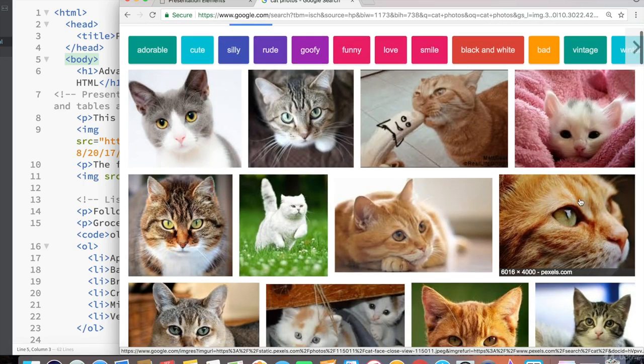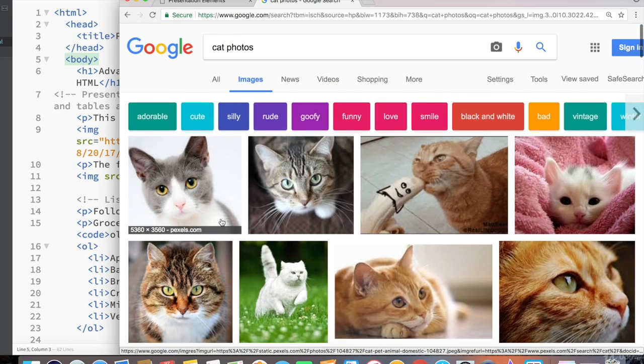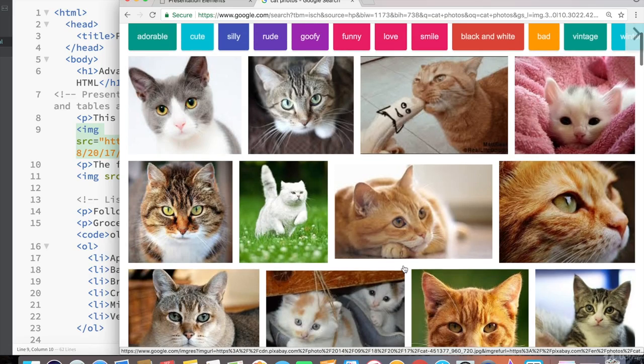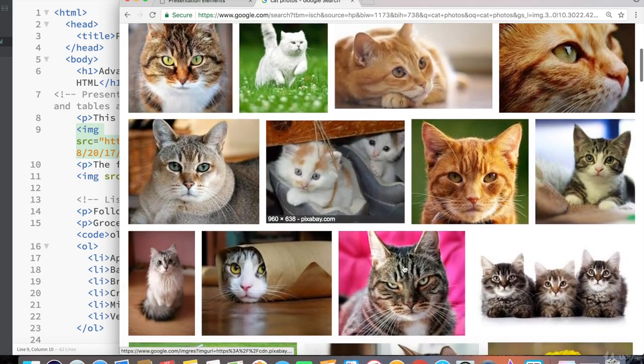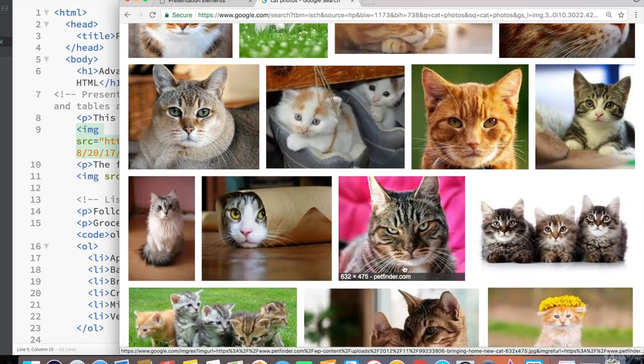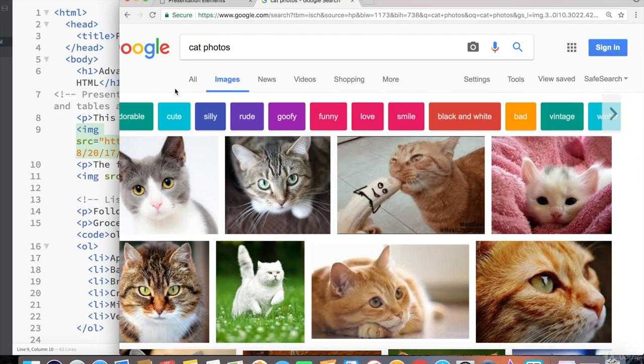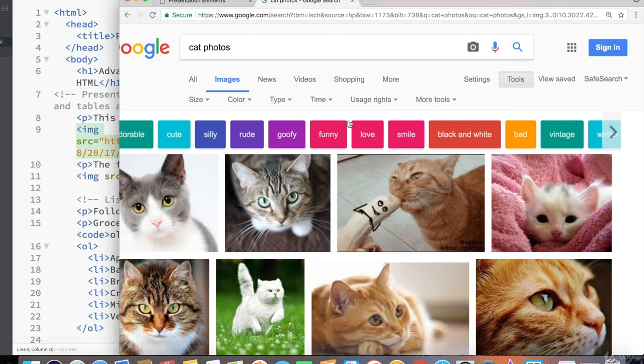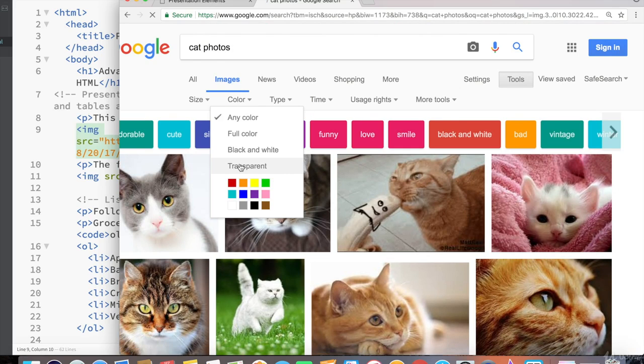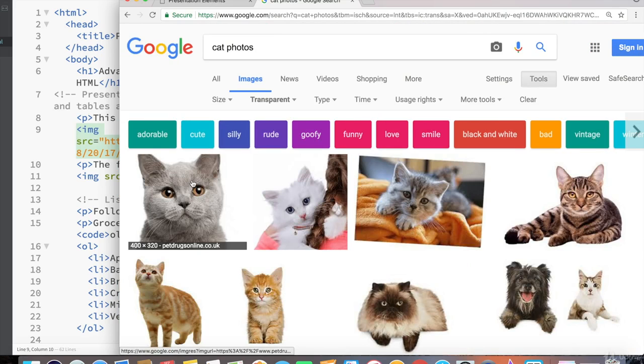This is because most images that you'll work with are going to be JPEGs or PNG images. PNG images are transparent and allow the background to show through, whereas JPEG images have a colored background. In case you have certain elements that are in the background that you'd like to show, it's better to use PNG images instead of JPEG images. And you can specify that in Google image search by going to Tools, and then under Color, select Transparent. And that'll give you some pictures with a transparent background.